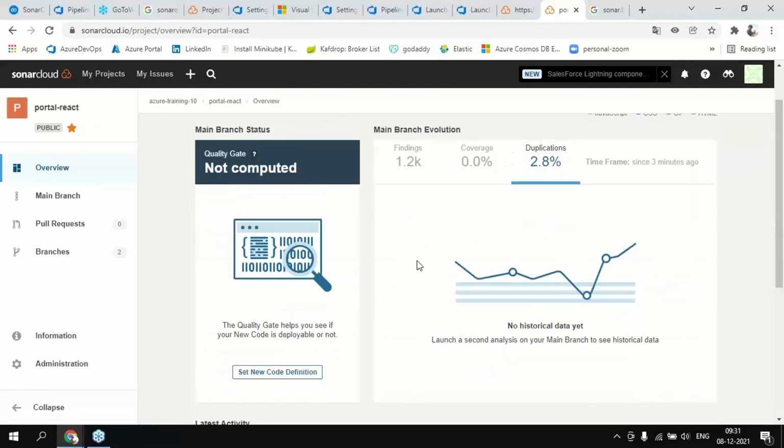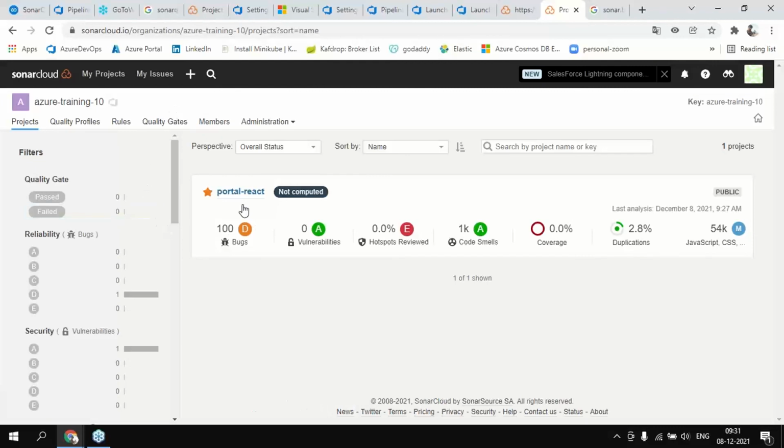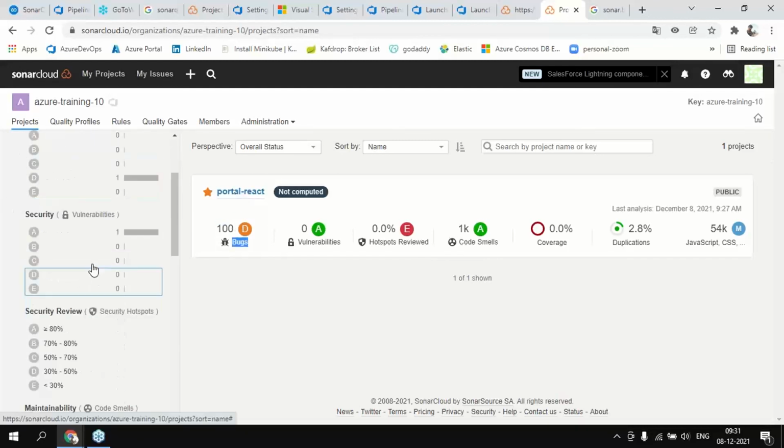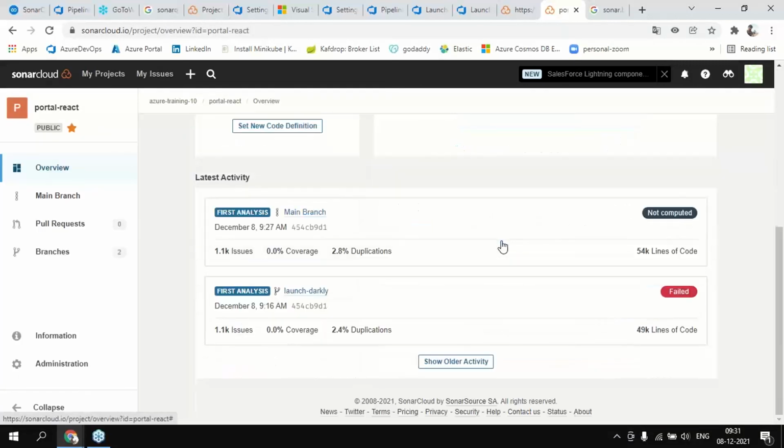Maybe one minute. So what is it? Findings is 1.2K. So I think mostly the bugs and vulnerabilities, and the code smells. Here we can see, for example, some issues will be reported under the bug. I'm just clicking on it, and inside that, I think this UI is something new.